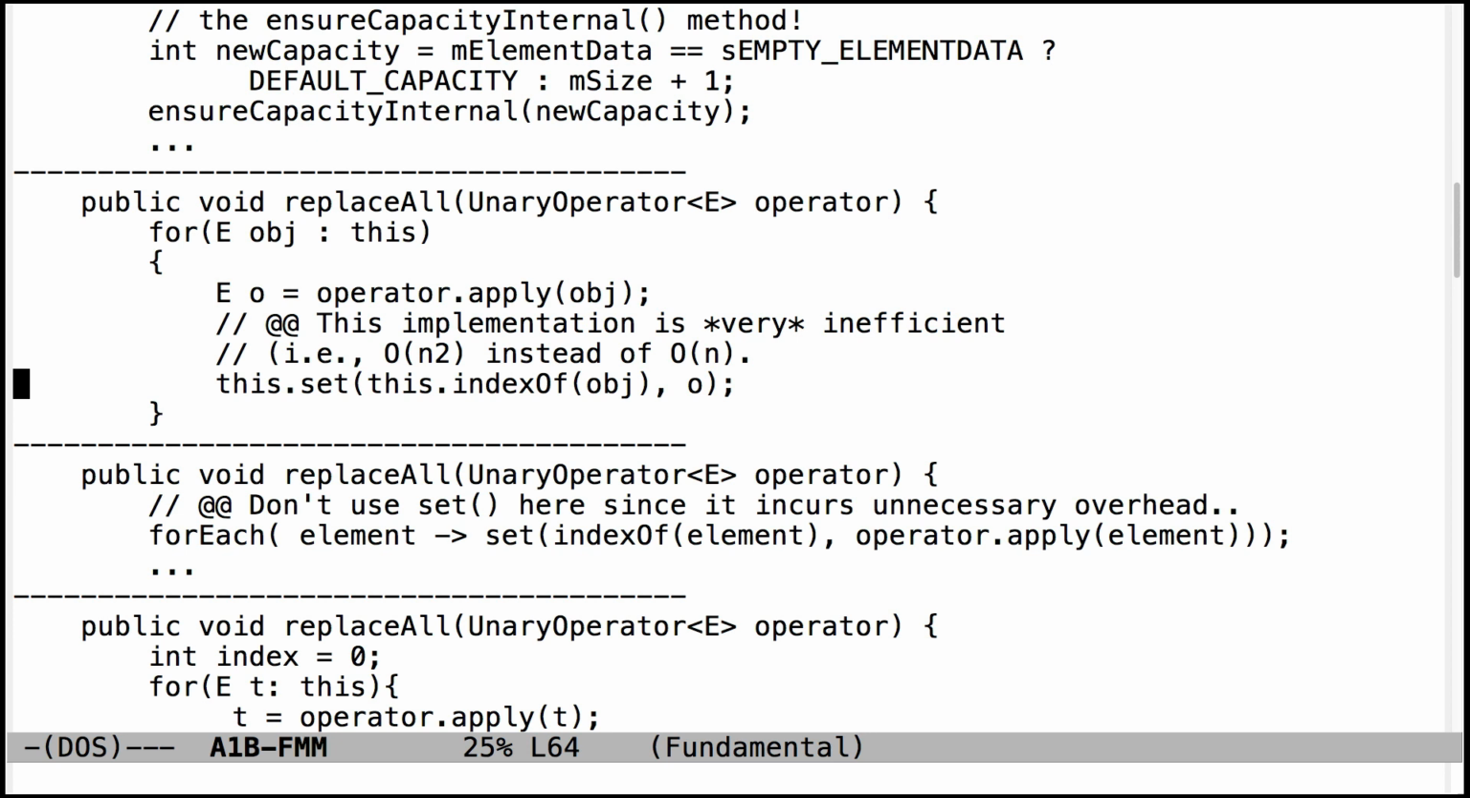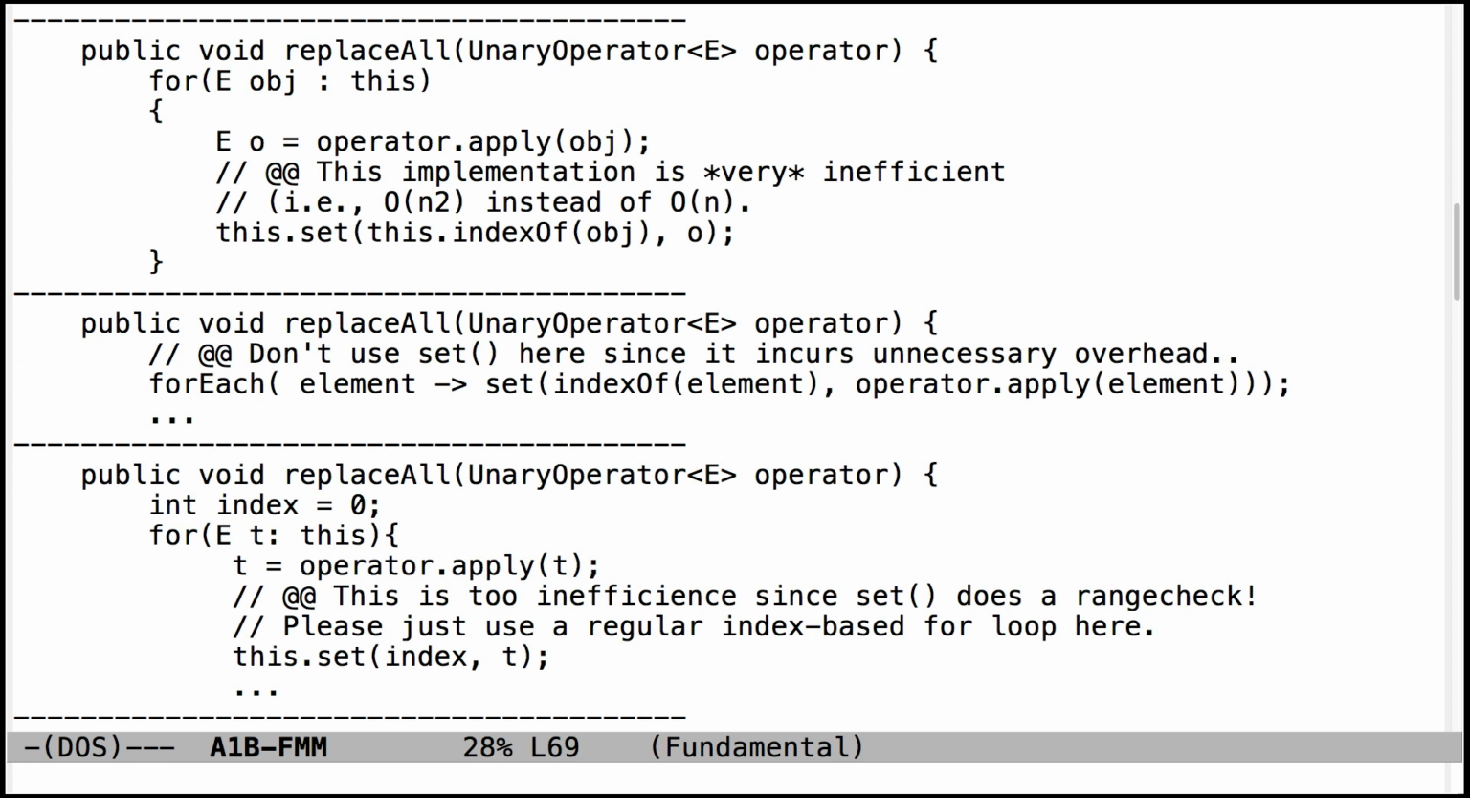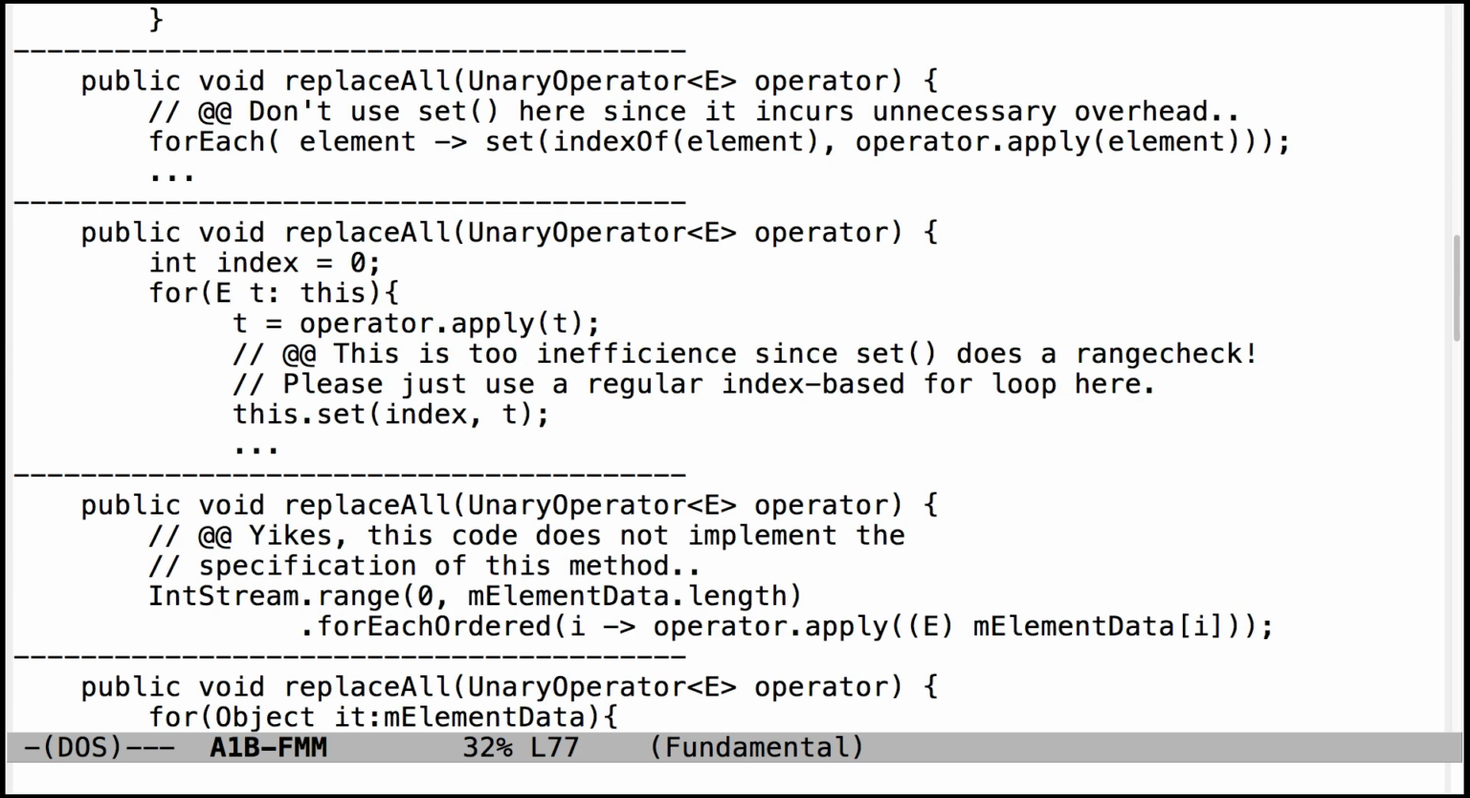Also, don't use set, because set checks the range each time, and there's no need to do that because obviously you're running this through a loop of some kind where you know you're not going to be going outside the bounds of the array. Same thing here. This is a more clever implementation that uses for each, which is good and certainly acceptable, but once again, don't call set because that has an extra check that you don't need, so there's no reason to have extra overhead in your code. This is another problem, also using set. Don't need to do that, inefficient.